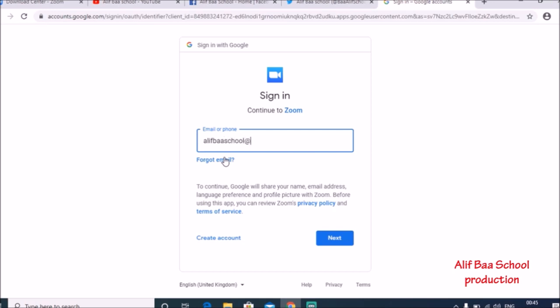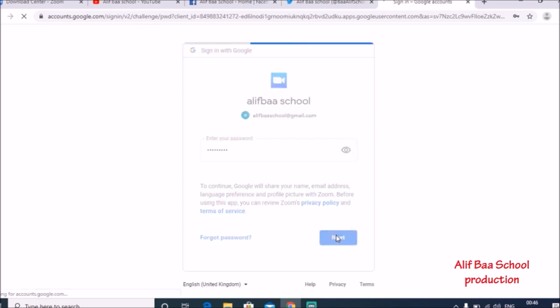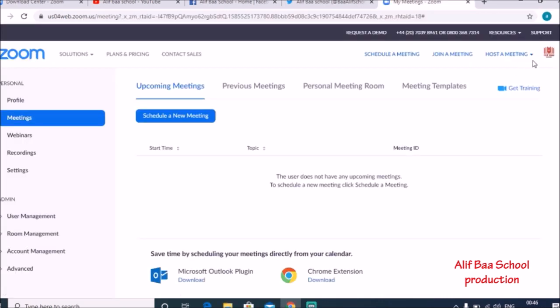Alif Baa school at gmail.com. And then it will ask me to put in my password. And then I will have logged in. So now I have an account. What you now need to do is host a meeting. You as the teacher are not joining a meeting. The students are joining a meeting. You are hosting a meeting.